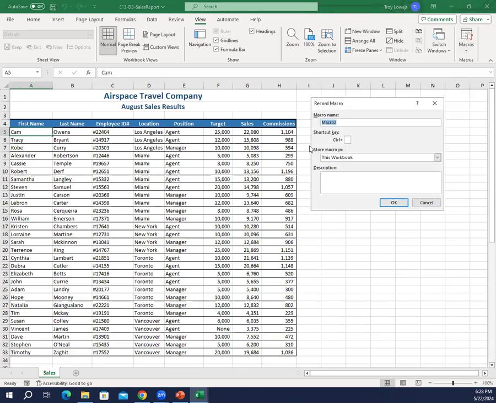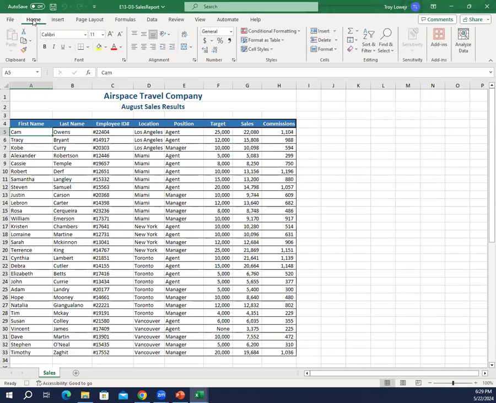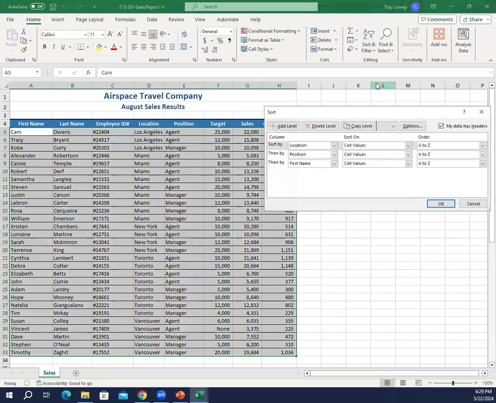For this one, we're going to do sales by position. We're going to click OK. And once again, we're in recording mode. So we're going to go back to home, and we're going to go under editing. Actually, let's start off and make sure that you're currently on cell A5. And then we're going to do home, editing, sort and filter. We're going to do a custom sort once again.